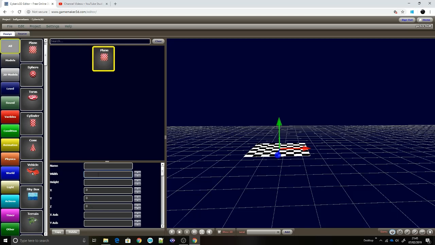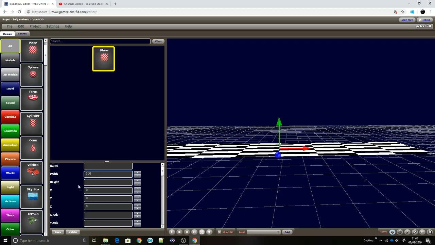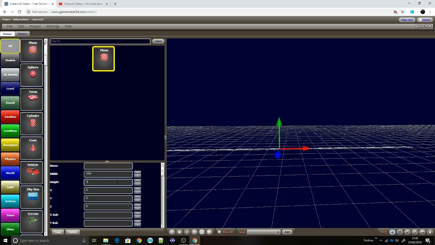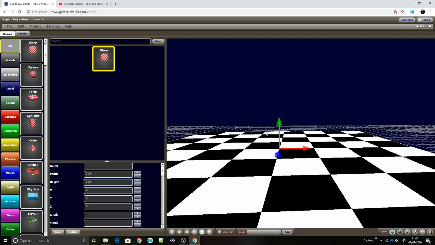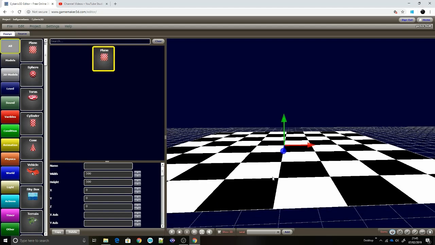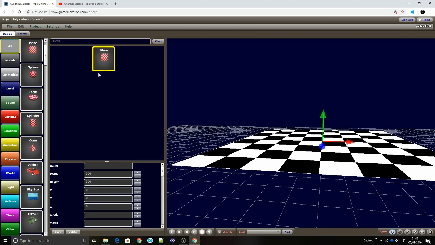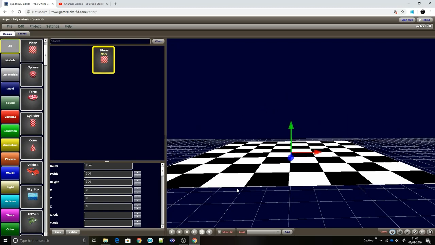Now I'm going to control the width and the height, and make those 500 by 500, so that we've got a decent sized scene or floor to work with. So I'm going to call it floor. And from there I'm ready to start moving on to the rest of the modeling.